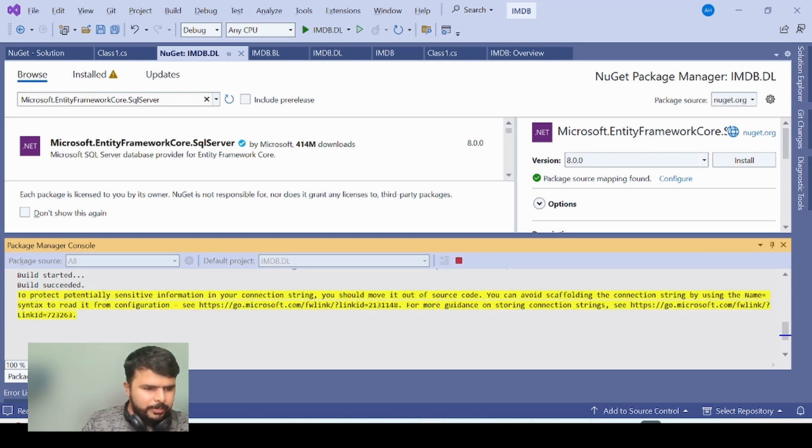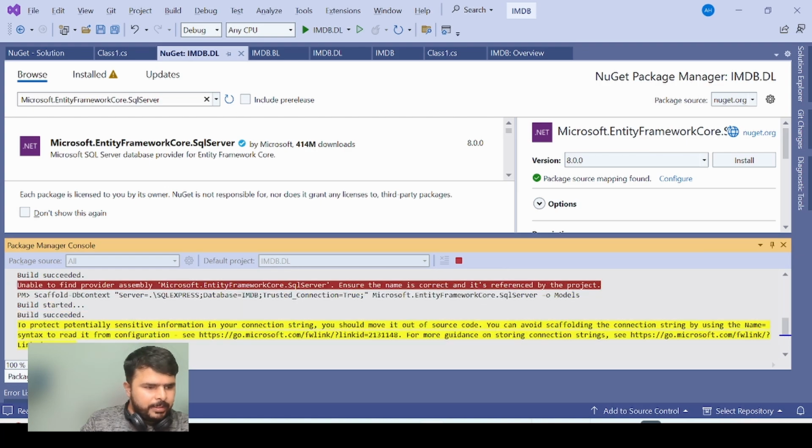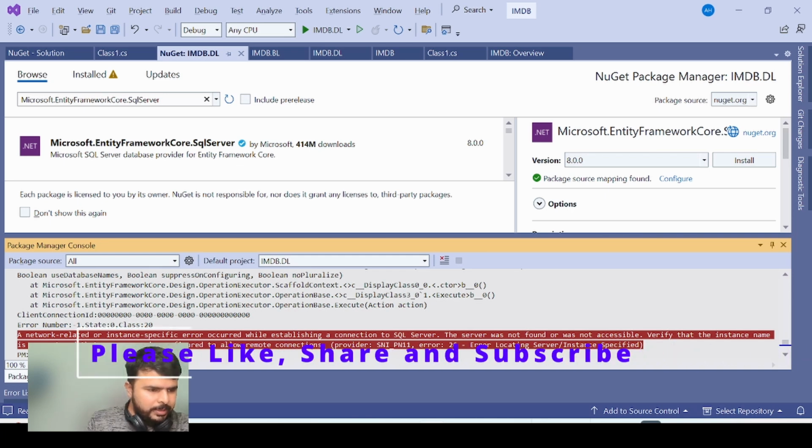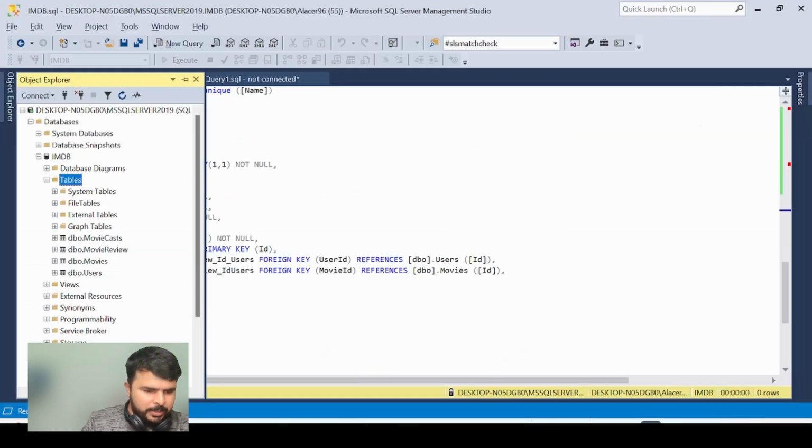This is a warning which says you should not store the connection string unencrypted in a more accessible way. You should encrypt it and keep it. It's just a warning. I guess it is now trying to make a connection to my system, and it made a connection, but there are some issues here. A network related issue occurred, so it was not able to connect to my database. Let me connect to my database and see.